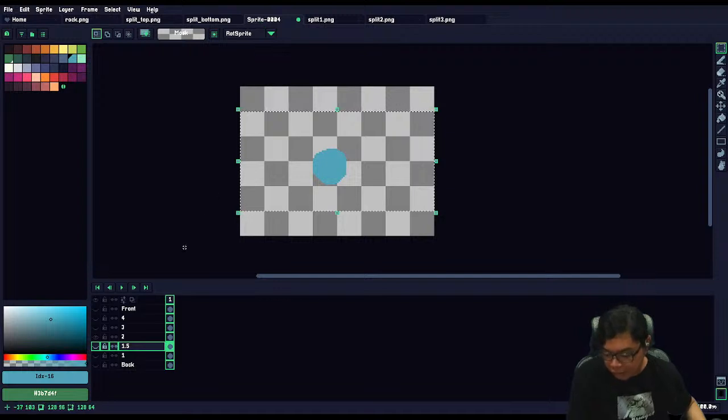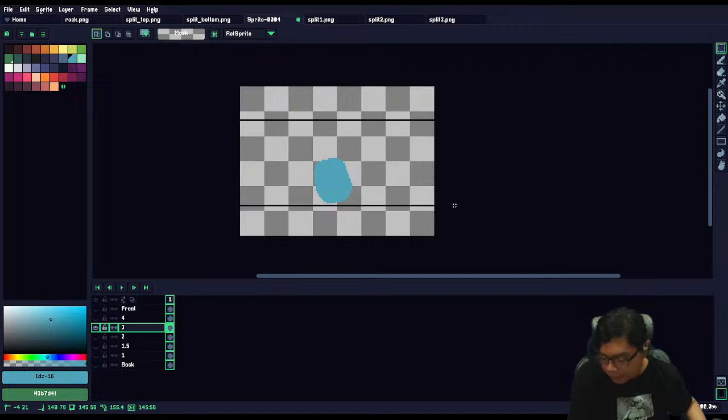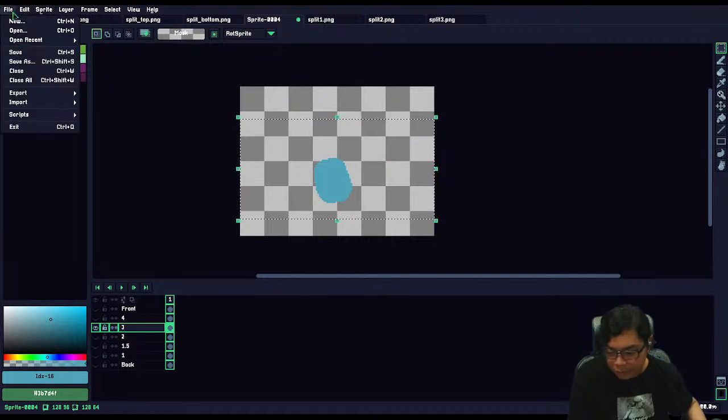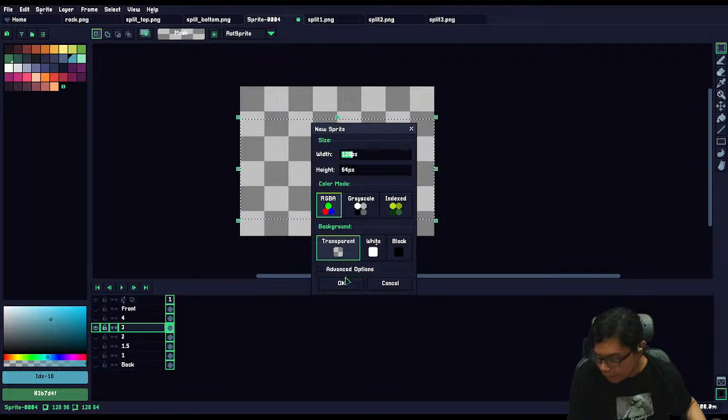Split 3, and I have 2 more. This is set 3. 16, this should be at 21. $21. 64. Advanced options, no.